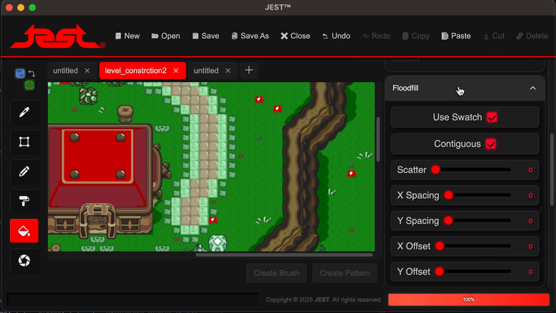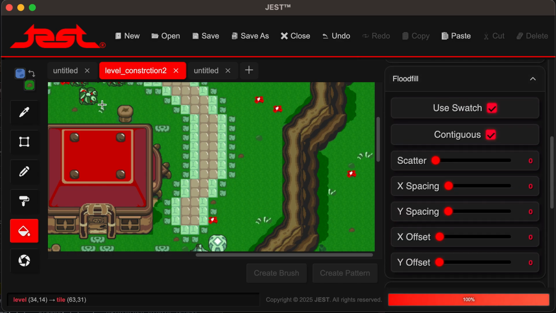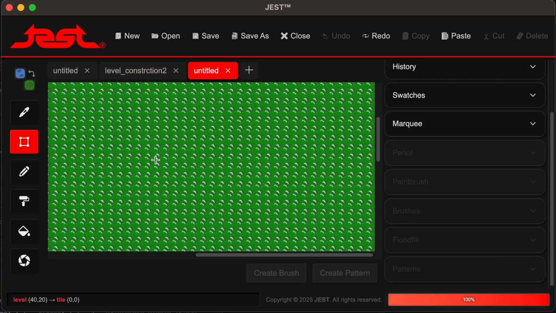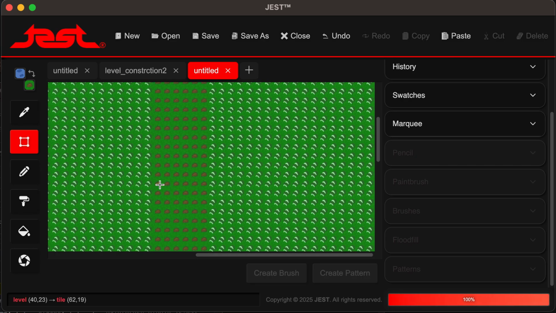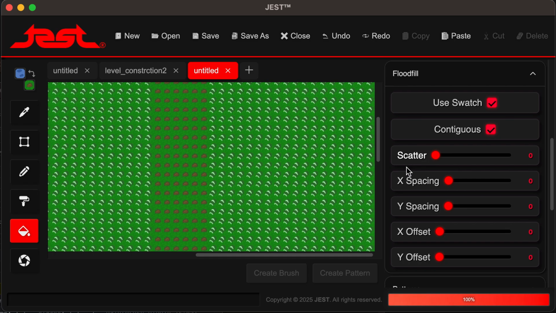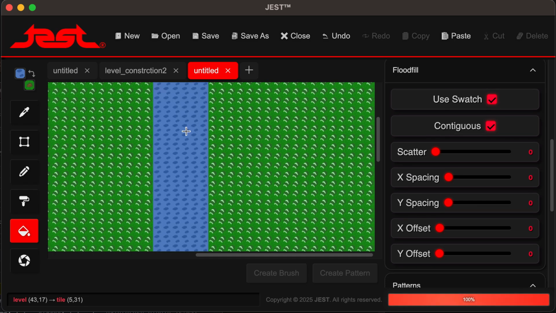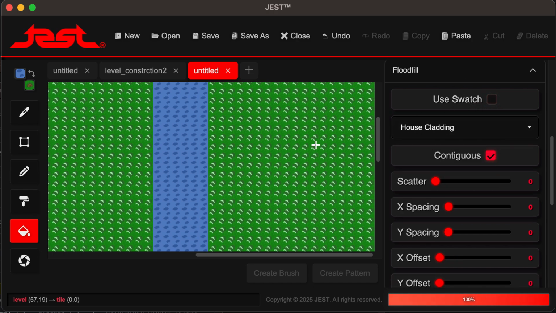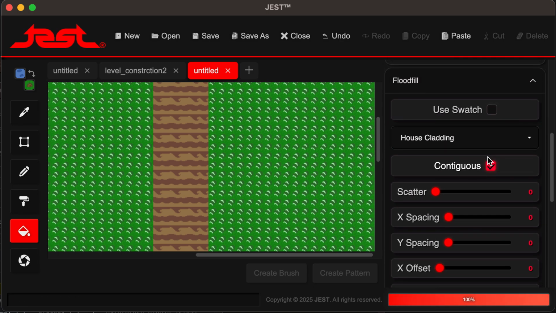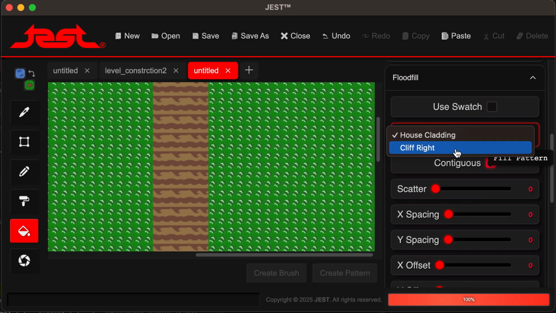So if I go into my Floodfill here, I have a bunch of options with the Floodfill now. One of the things that I want to do is I'm going to select this region here, and I'm just going to take my Floodfill, and I'm going to see how it's selecting the foreground tile. That's because I have use swatch selected. I'm going to uncheck use swatch, and if I Floodfill that, this is going to Floodfill it with any of the patterns I have selected.